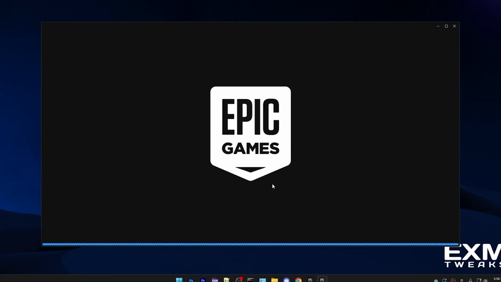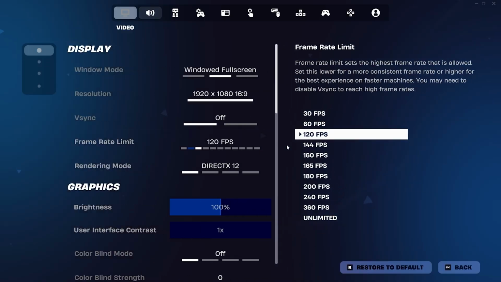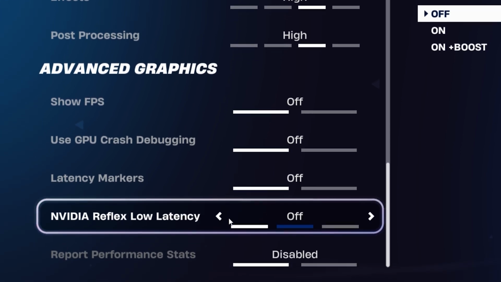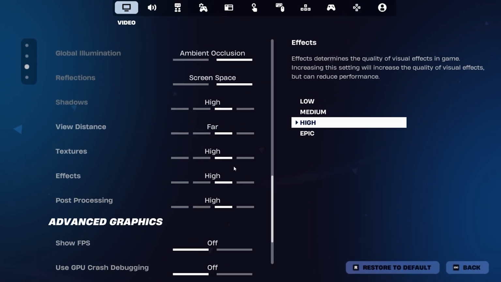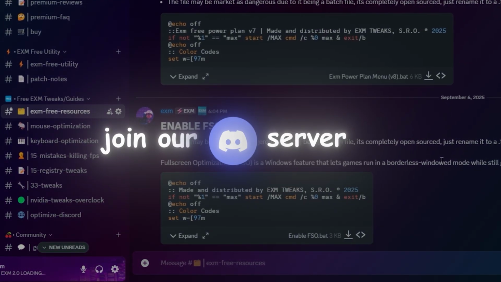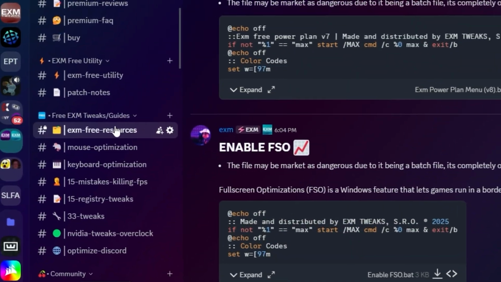Afterwards, open up your game of choice. Just go to settings. You want to set your frame limit to unlimited and also disable NVIDIA Reflex Low Latency. Also, don't mind my settings, I just reinstalled Windows, so they're default. And the last thing you have to do is make sure that FSO, or full screen optimizations, are enabled. So join our Discord server, link in the description, head over to EXM Free Resources and download the enable FSO file. Then run it as administrator, boom, that's all you have to do.